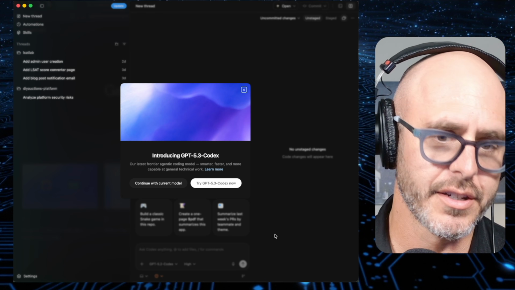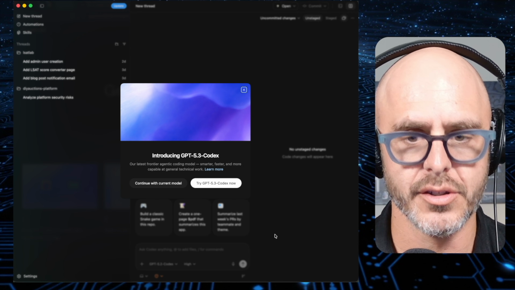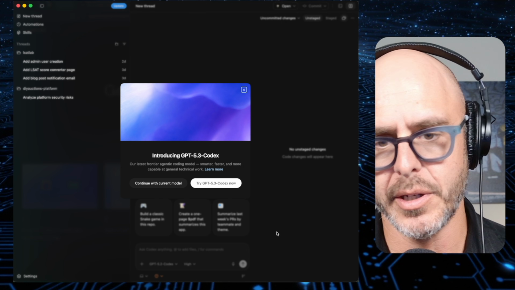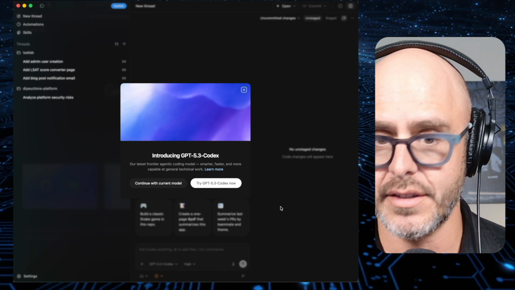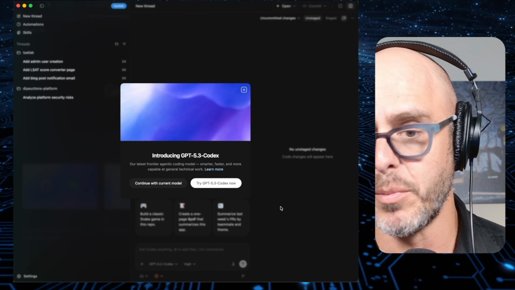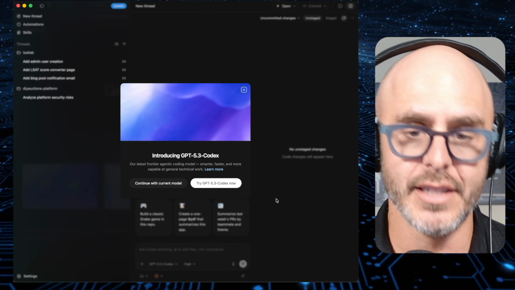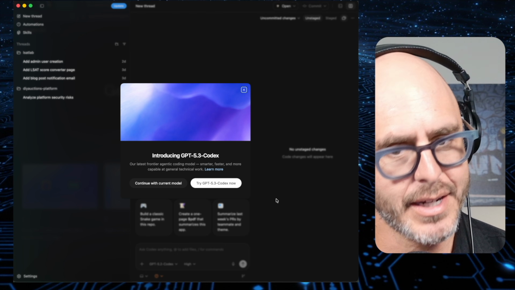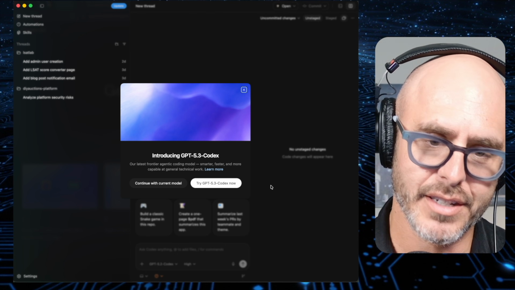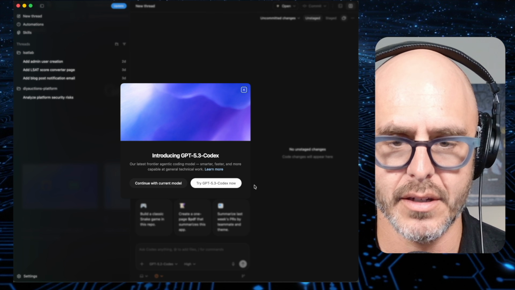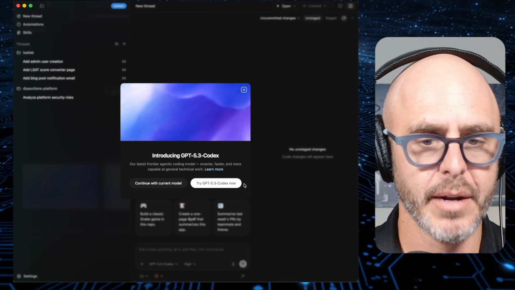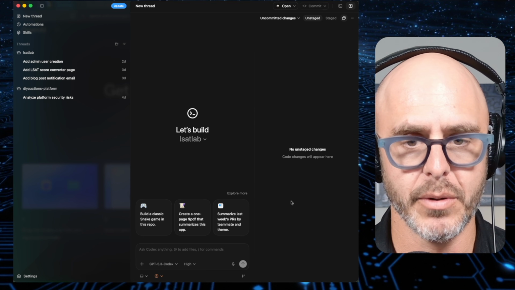So once you have Codex installed, you then just open up the application and you'll be greeted with a screen just like this. This one says it's promoting GPT 5.3 Codex, which is the name of the LLM that the Codex app on the Mac uses. Codex is kind of a confusing word because it means a bunch of different things to OpenAI. But anyway, so I'll say try using 5.3 now.